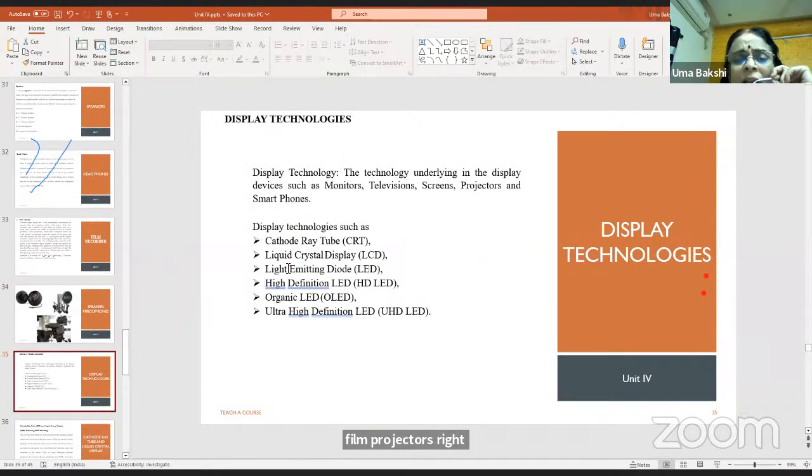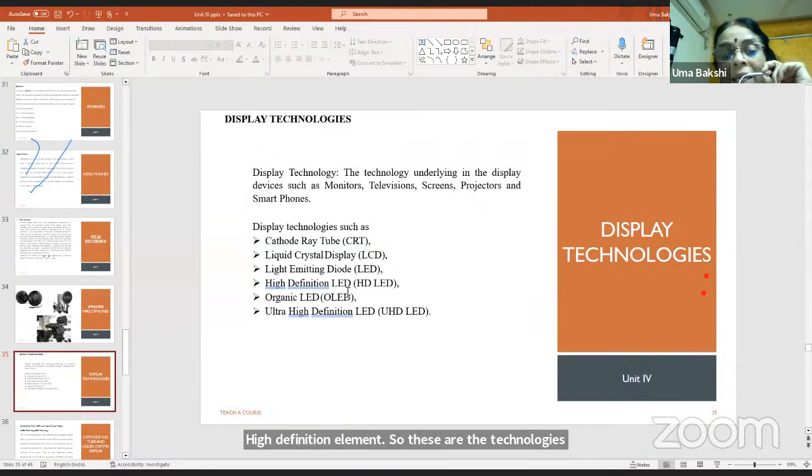We have display technologies. Last concept is the display technology. In the display technology, we have cathode ray tube, liquid crystal display, light emitting diode, high definition LED, organic LED, and ultra high definition LED. So these are the technologies that are used in your monitors, especially. Initially, it was cathode ray tube, but later on, liquid crystal displays, LCD TVs. We have LCD TVs, LCD monitors, or LED monitors, HD monitors, etc.